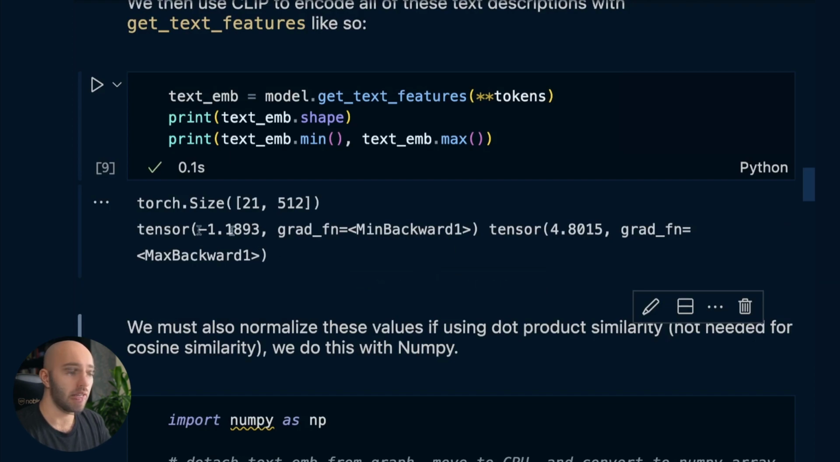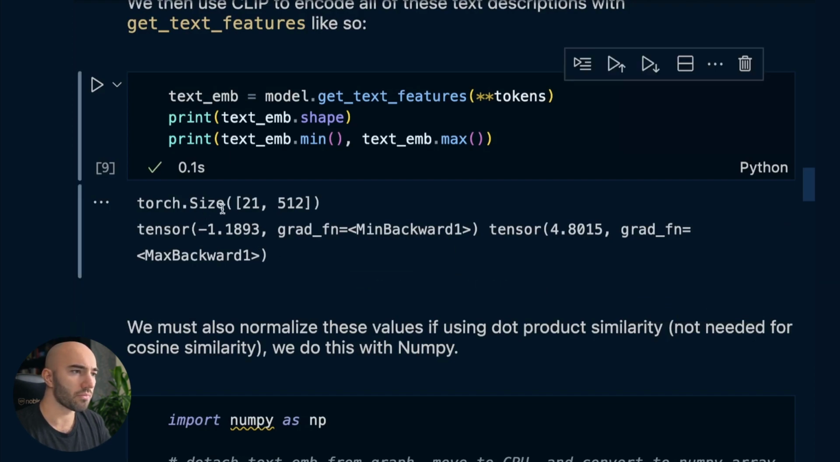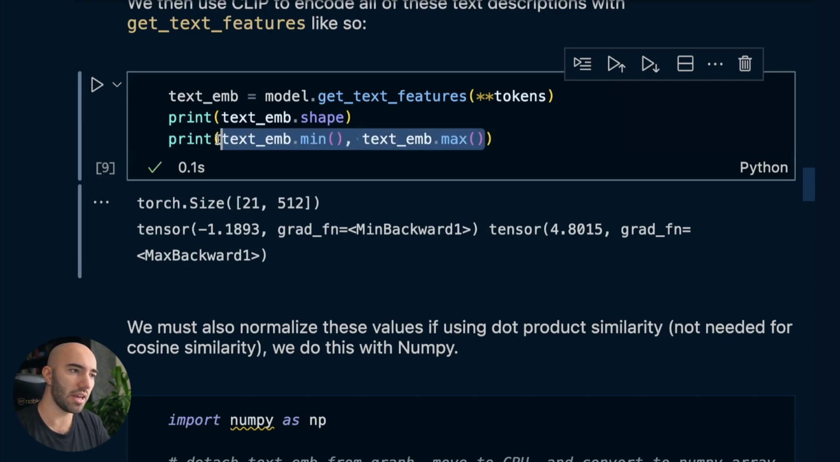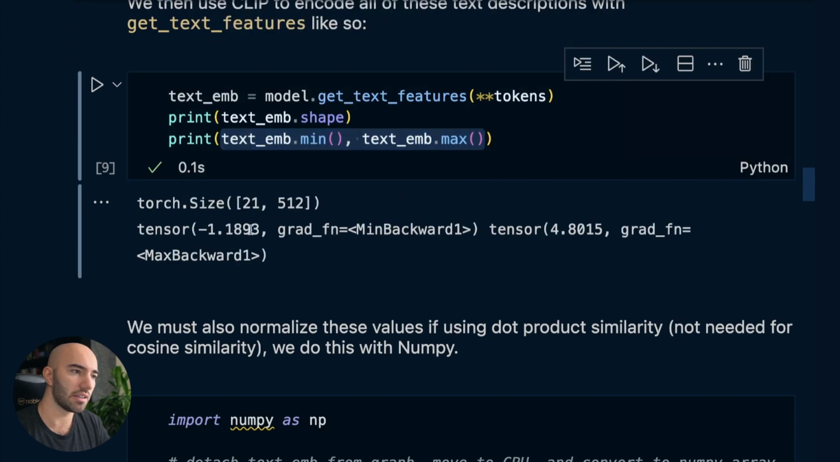Okay, what do we get here? So we get 21 text inputs, that makes sense. 512 dimensional vectors. So they are our text embeddings representing each of those text sentences that we just gave. And one other thing I wanted to point out here is the min and max values, and they're pretty big. They're clearly not normalized.